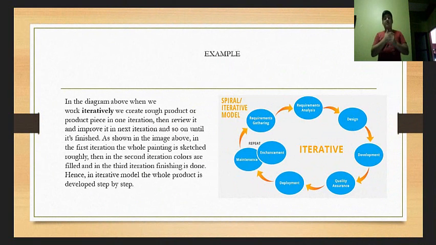We will show you an example. In the diagram above, when we work iteratively, we create a raw product or product piece in one iteration, then review it and improve it in the next iteration, and so on until it's finished. As shown in the image above, in the first iteration the painting is sketched roughly, in the second iteration colors are filled, and in the third iteration the finishing is done. Hence, in the iterative model, the work product is developed step by step.